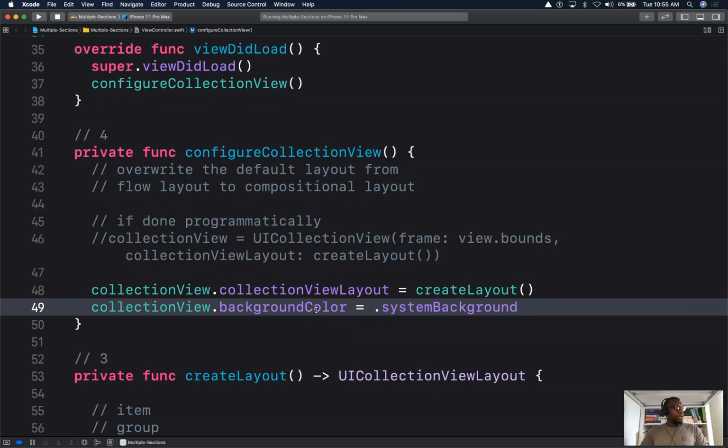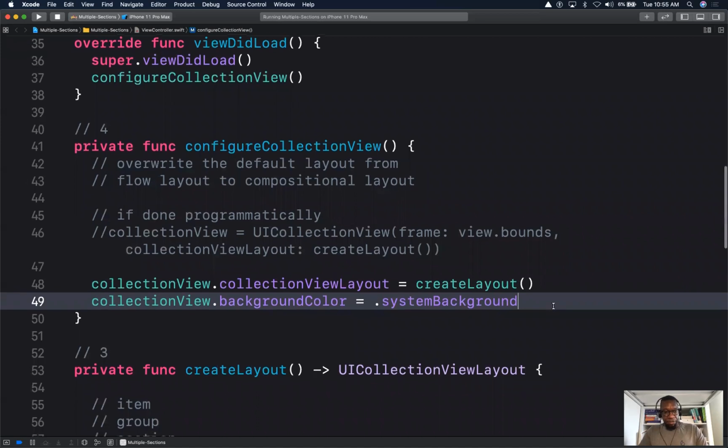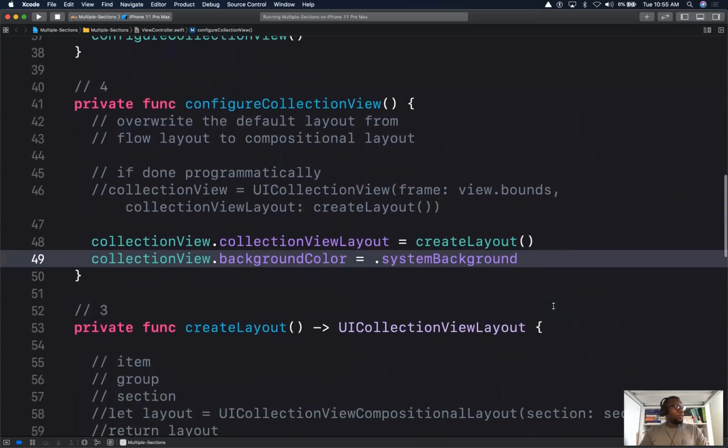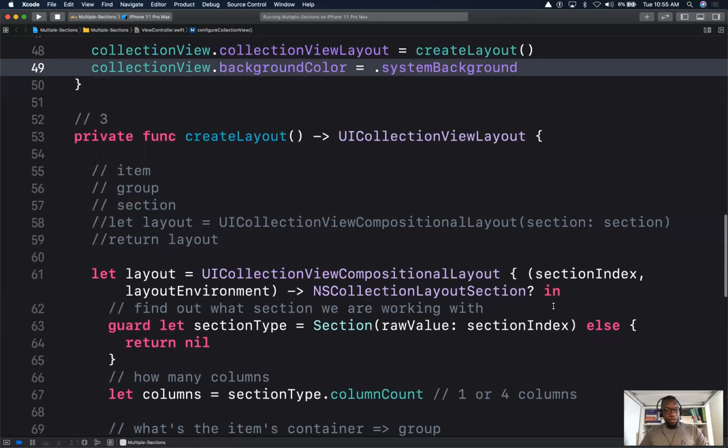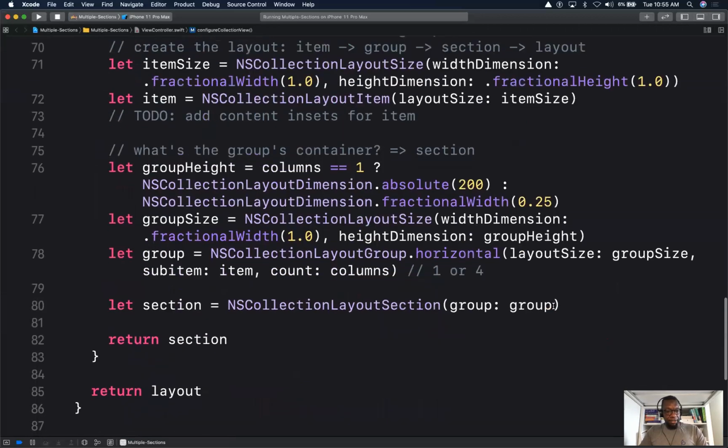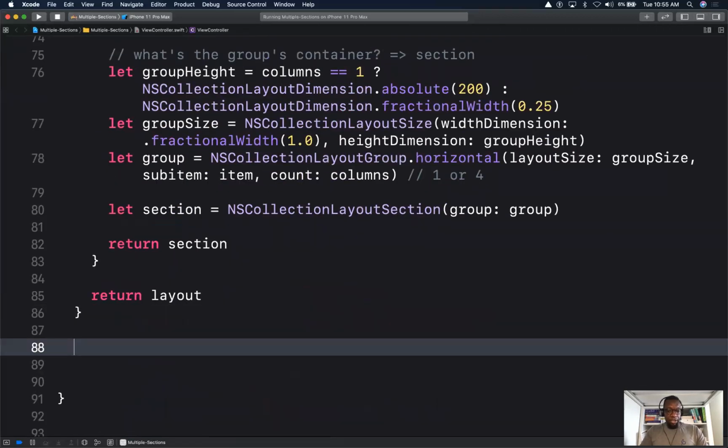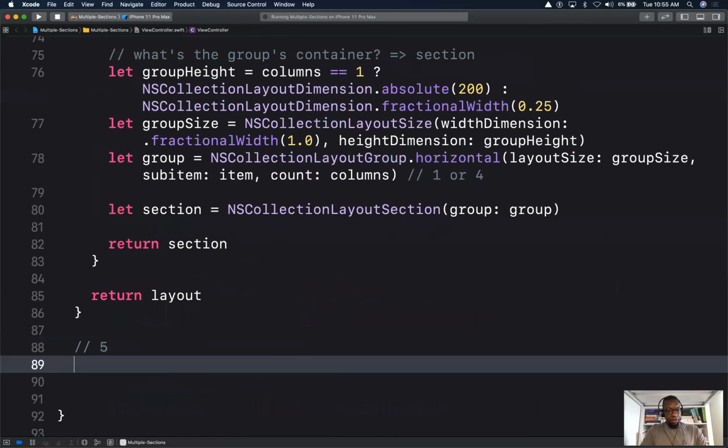And then we'll go on to configure the data source because we have no data yet. All that stuff was just setting up layouts. We have no data. So we need to set up the data source. Everybody good? Got the collection views colored? Yes? All right, cool. So let's go on to configuring the data source. Let's go at the bottom of our class here. And this is step 5.